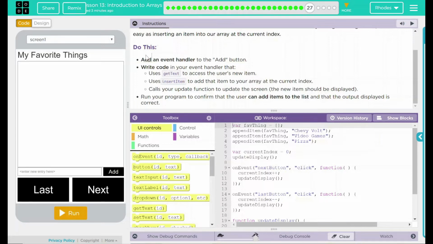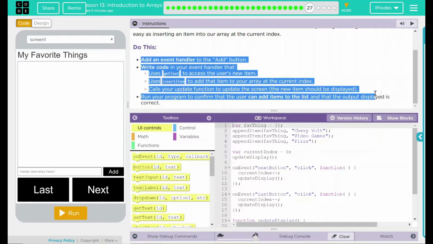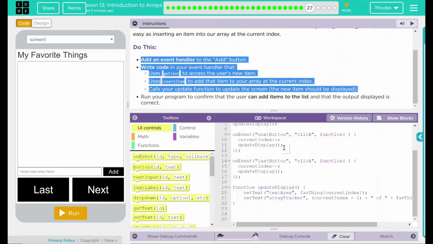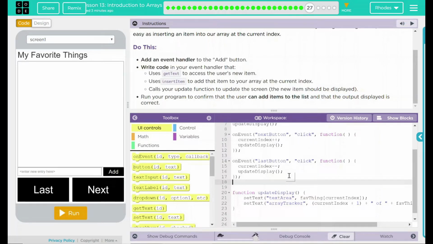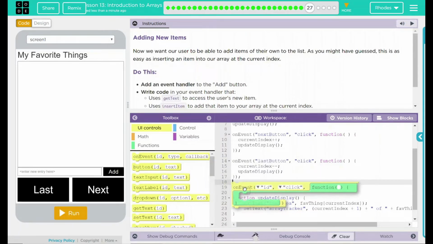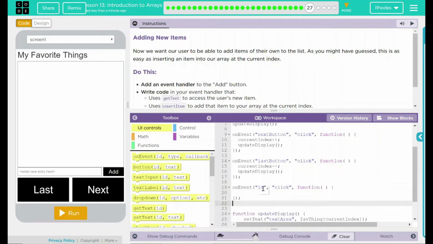And they pretty much gave us our step-by-step of what we have to do there. What do we have to do then? Well, we're going to add an event. In the event ID, what do we want to add? We want to use our add button. So in the add button is clicked, something is going to happen. What's going to happen here?